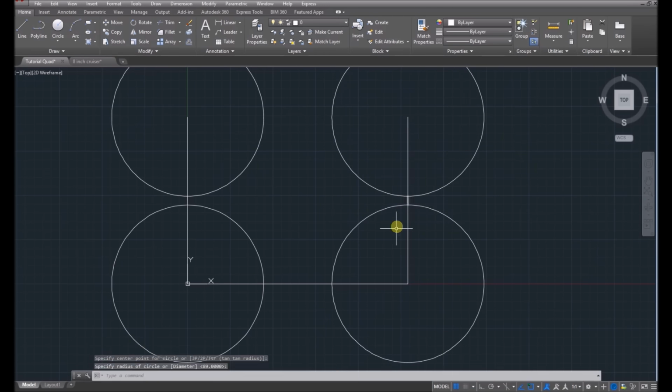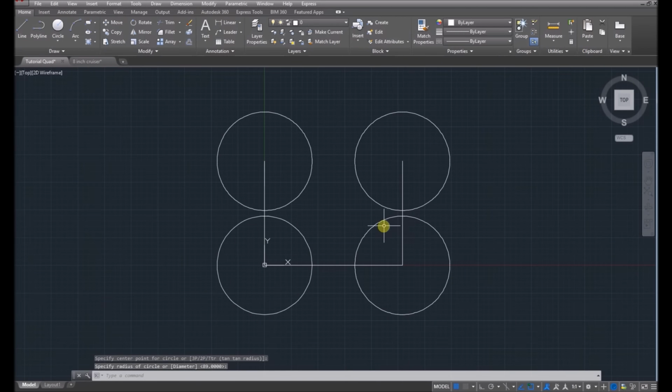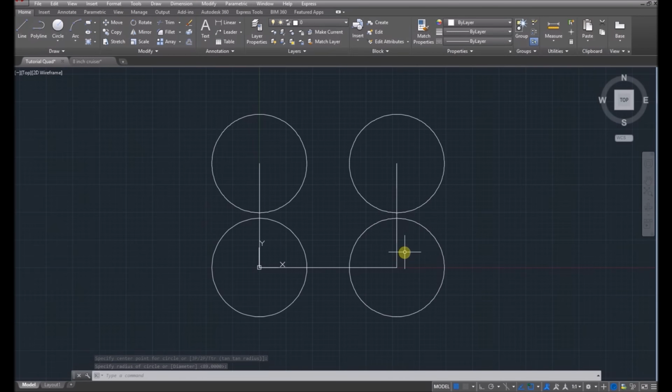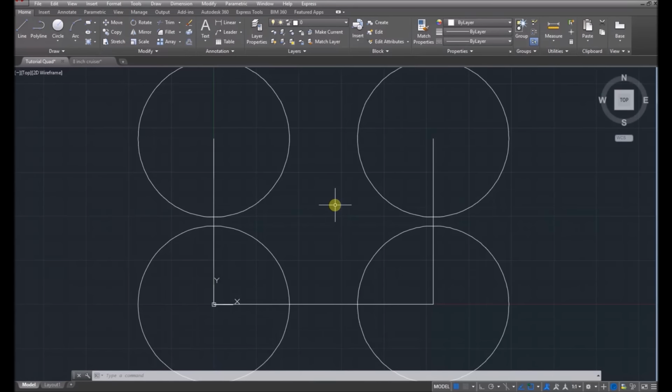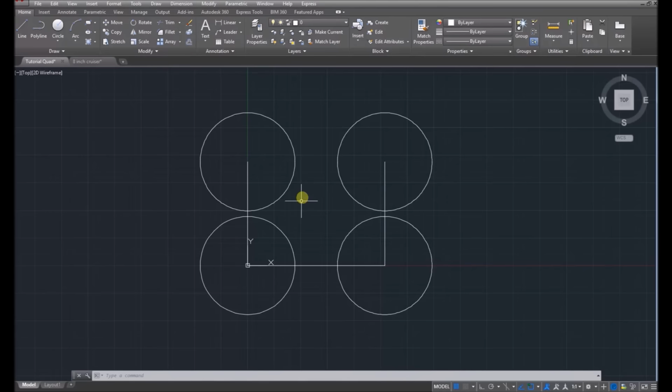Okay, and draw a circle like that. So that is the basics. That's how I start. Then I would probably think about how I want my body design.